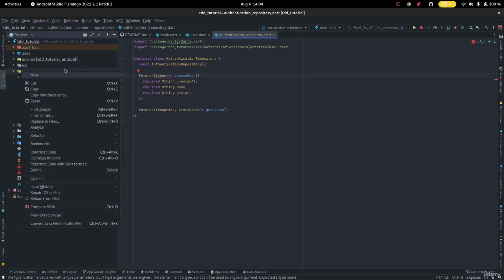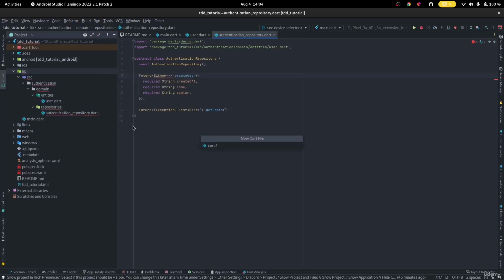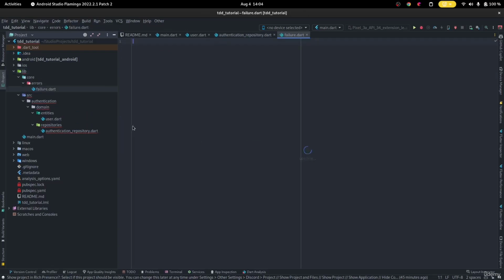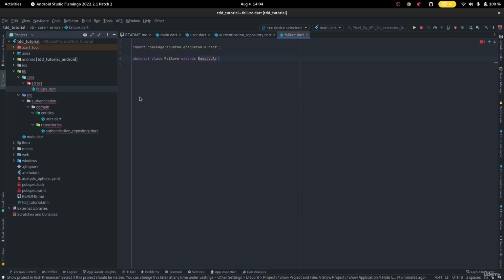So for that reason, I'm going to go into our lib and create a new file. Let's go into errors, create an errors folder, and in there we'll create failure.dart. We will also start by creating an interface first. This interface will be called Failure, and Failure will extend Equatable, because we want to know if a failure is the same as another failure.